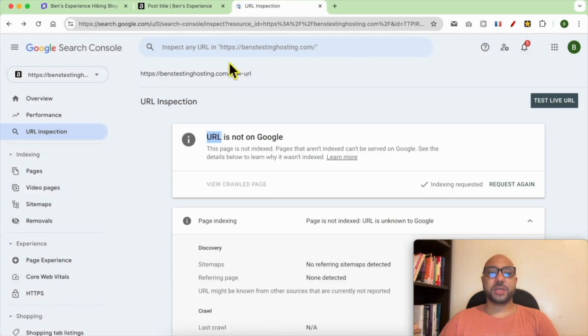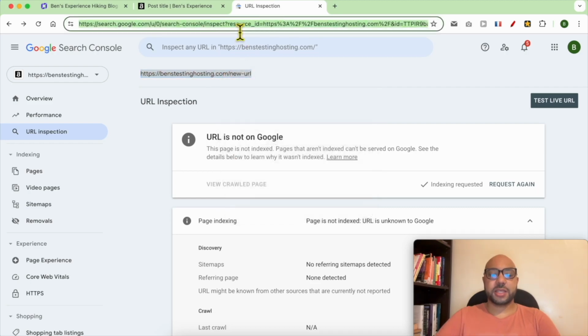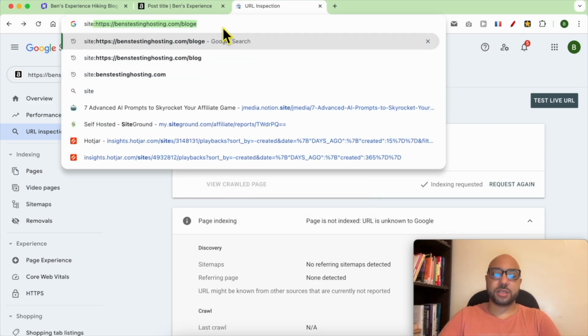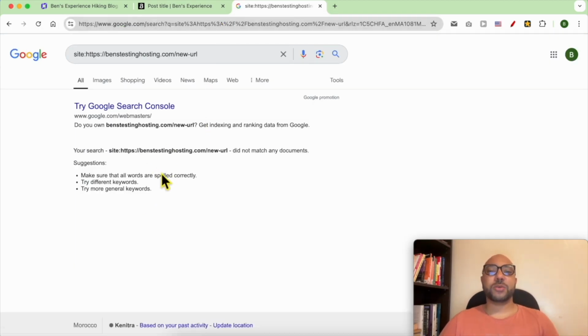Now click on dismiss. To check if this page was indexed successfully after a few days, you can just copy this link and search for site, colon, and your page URL. It should be appearing here. And this is how to request Google to index a page of your website in Hostinger.